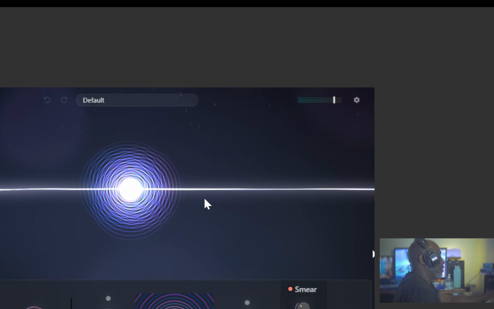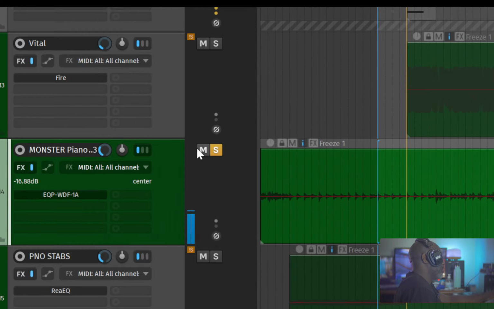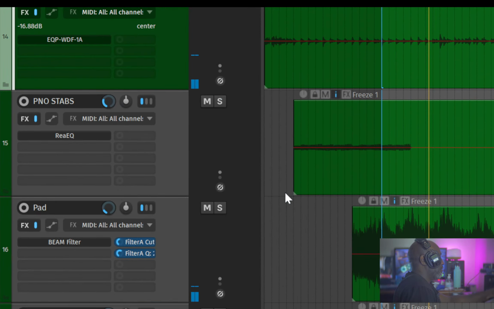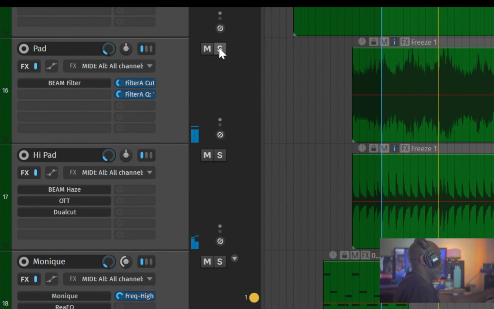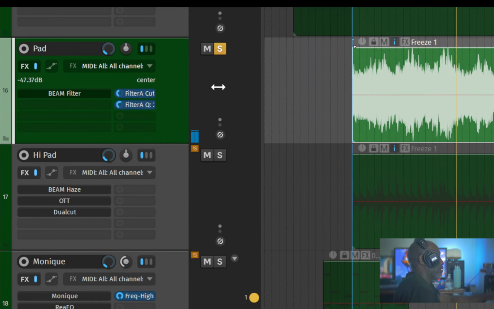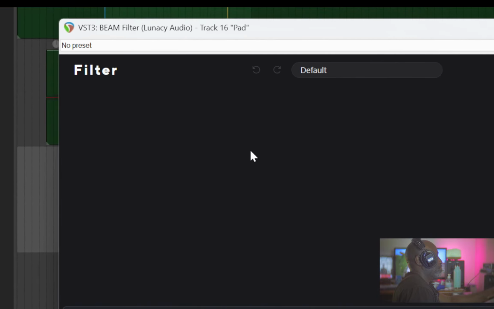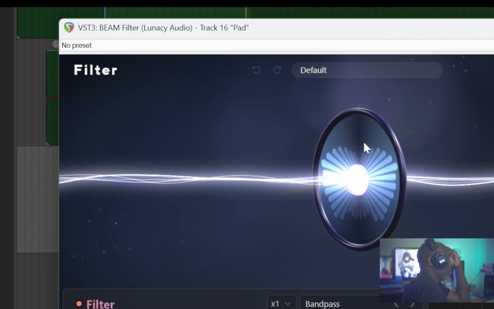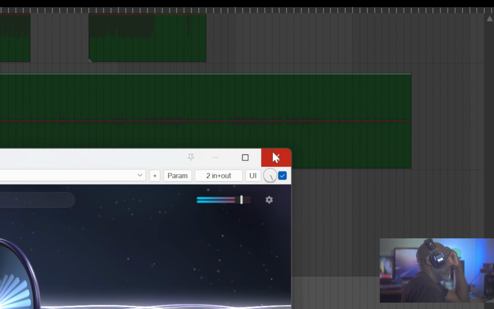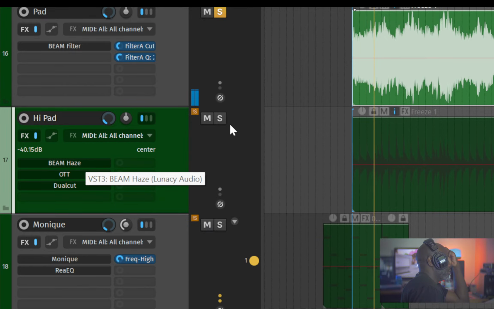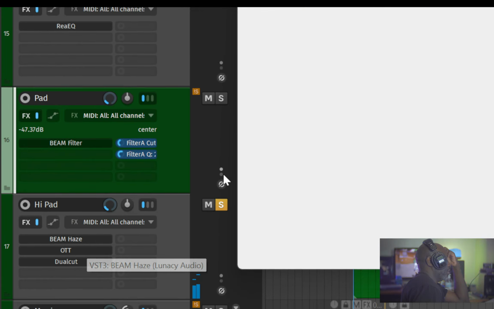All right, next up, what are we looking at? All right, so Beam Haze. Yesterday we looked at the filter. Where is it? So I used it on this pad. So the pad from yesterday, no, this is Beam Filter. That's what we looked at yesterday. Beam Haze is on this pad.